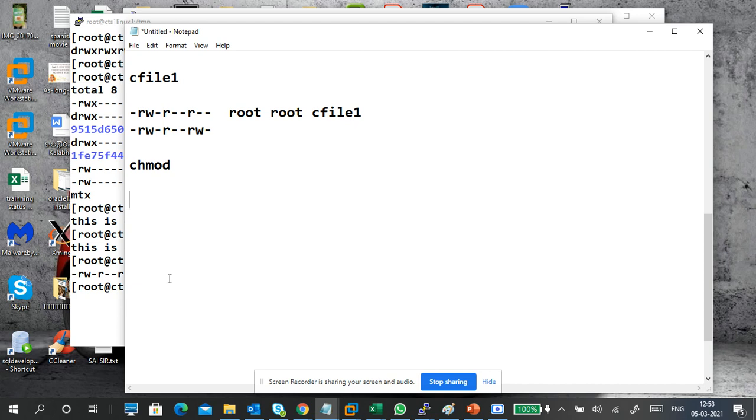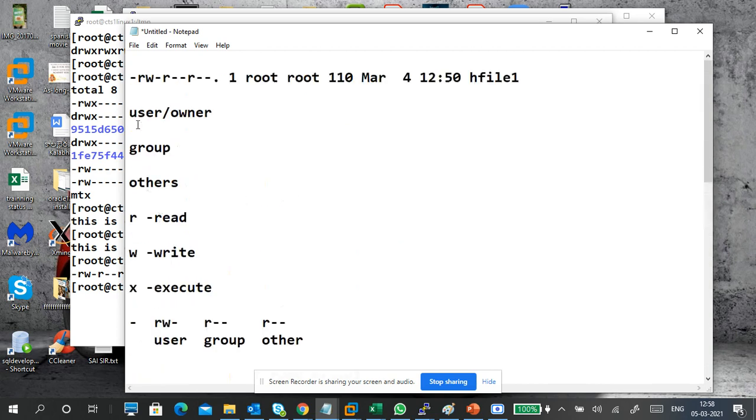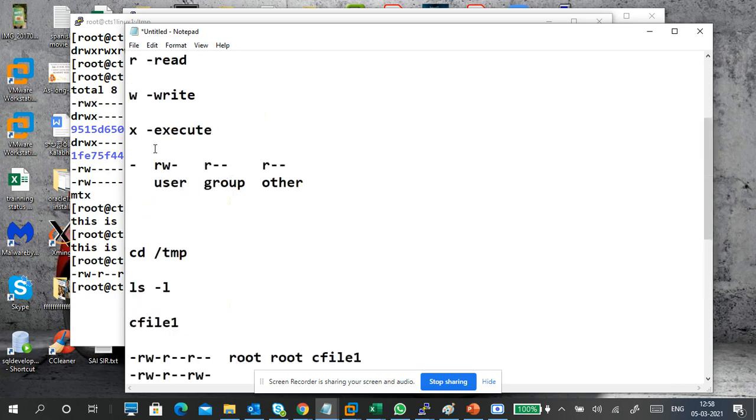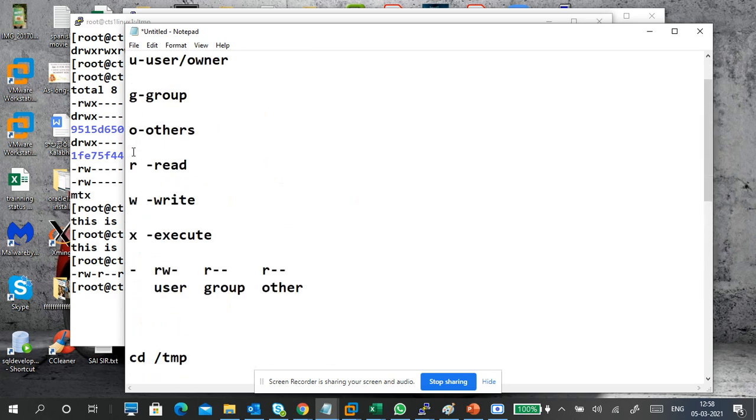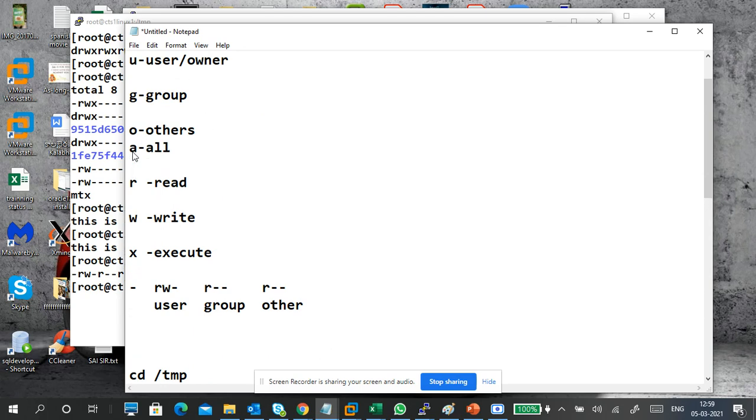Earlier I said there is a user, group, and others. U means user, G represents group, O represents others. And one more is there, that is called A. A represents all, everyone.